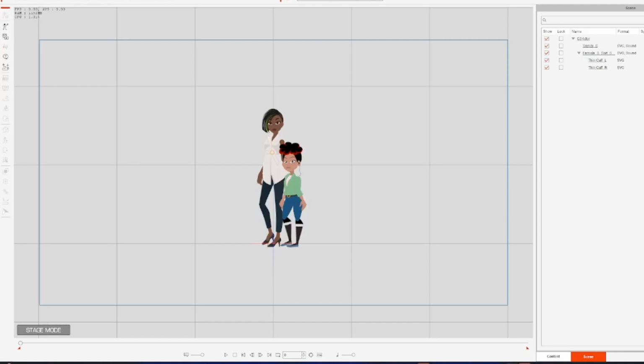Okay, what we want to do here is manipulate this particular person in the back, the mother, so that she puts her hand on her daughter's shoulder, from the back. Now, how do we do that? It's a good question. Let's go ahead and do this.